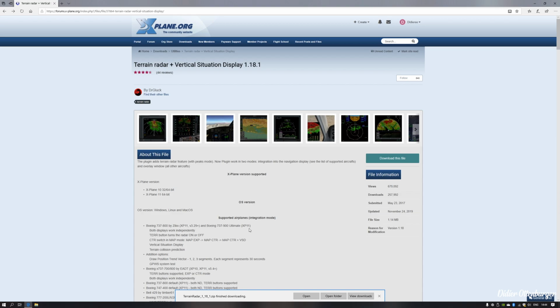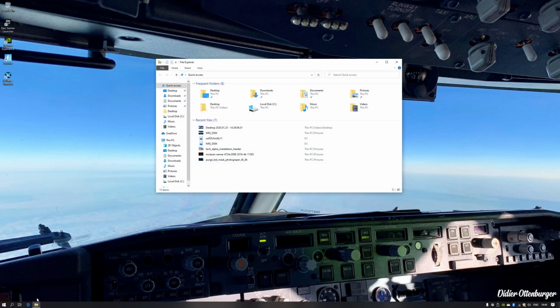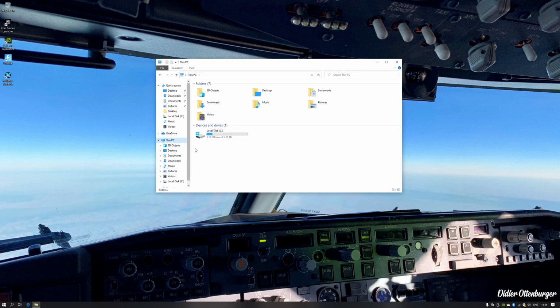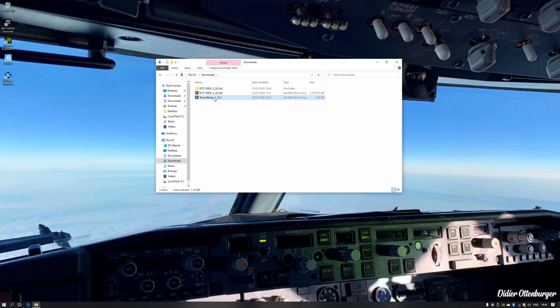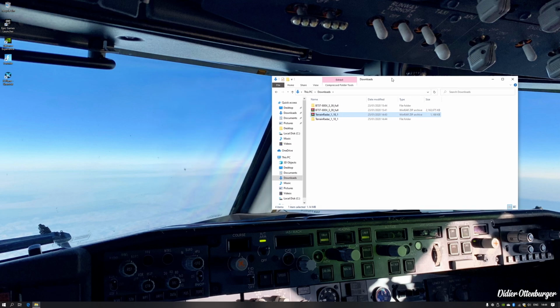So what we're gonna do now is actually close out of our internet browser, head over to our files, this PC, and we're gonna head to downloads folder. And once you're over here, what you wanna do is extract this file. So right click, extract.